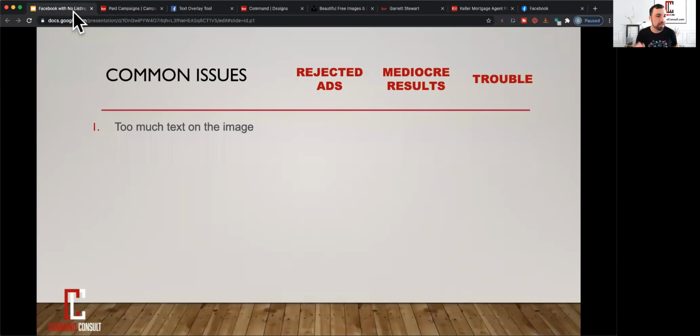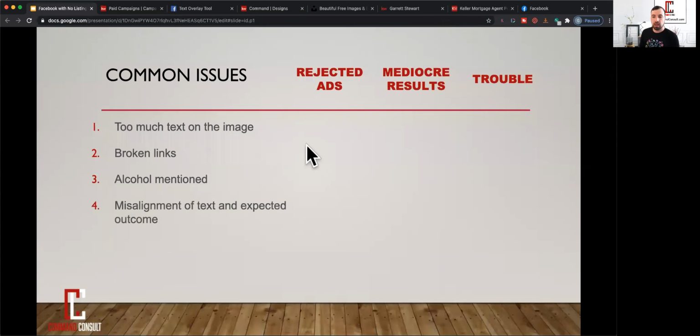Okay, back to this. Okay, so that's a big thing, too much text on an image. Broken links. So basically, if you're running an ad and the link that you're sending them to after they submit their information is not enough, or it doesn't go to a working site. Alcohol is mentioned. Obviously, we're not going to be mentioning alcohol probably too often in occasions. The only time I've really seen is agents giving away bottles of wine or wine served at an open house or something. But just be aware, alcohol mentioned in Facebook ads will normally get declined or rejected.